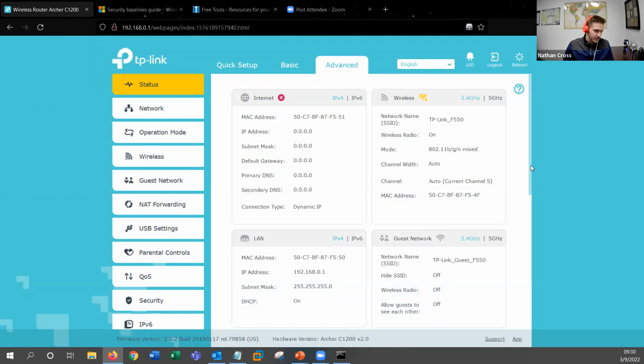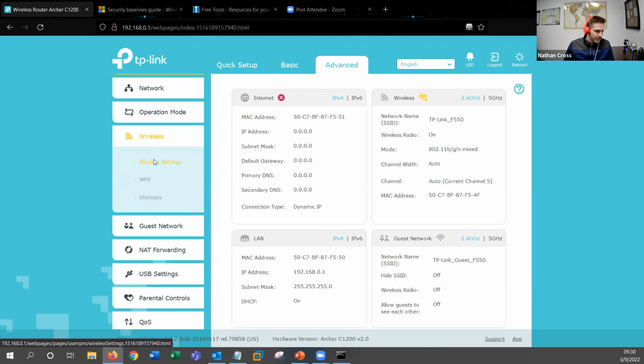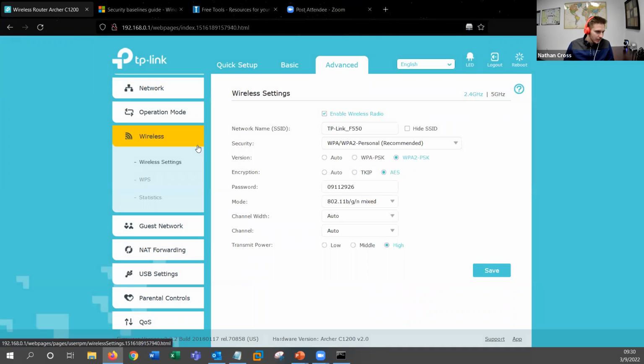The next thing we want to do is disable unnecessary or insecure services. And so I'm just going to work my way through this and see if I can find where we can do that. So it's probably not going to be in any of here. It's probably going to be under wireless. Okay, so wireless settings, this is important. This is our network name, the SSID. You may see that as well. That's just the name of the network that you see appear when you're trying to connect to that network. It gives us the opportunity to rename it if we want.